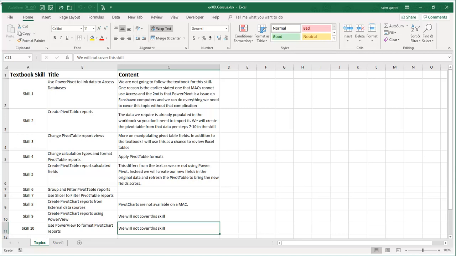The textbook uses a tool called Power Pivot and Power View, which we are not going to use. I found that they were problematic to get installed on Fanshawe computers, and home students or online students would find it problematic to install on their home computers, and it really doesn't add enough to force us to go through that sort of pain. So the discussion around Power Pivot and Power View has been sidelined for this video and for this lesson.